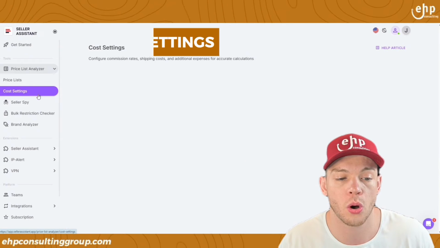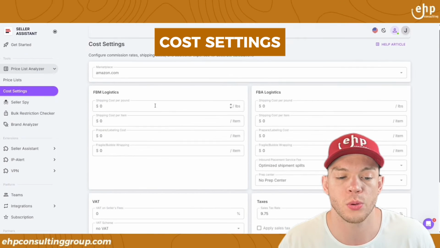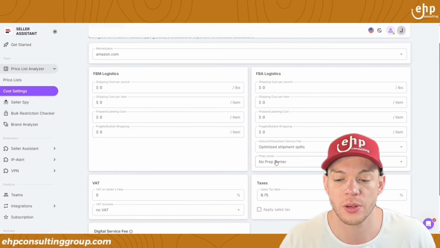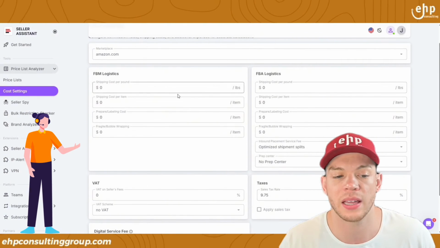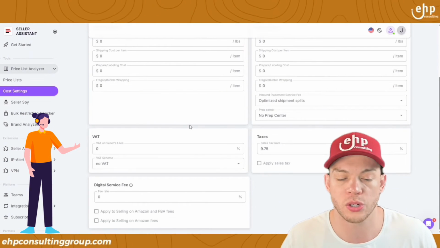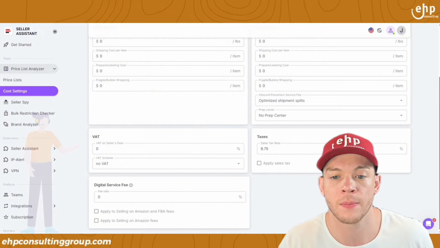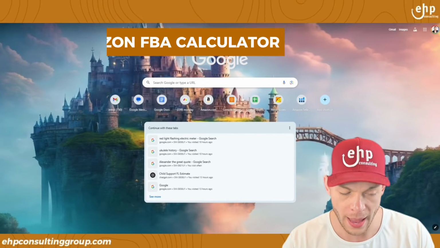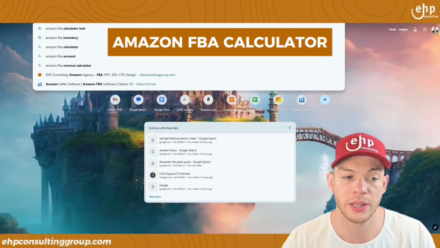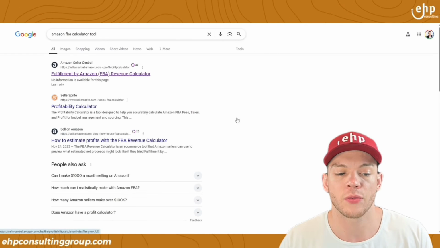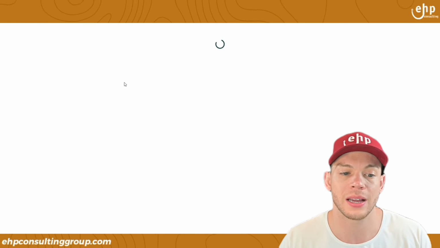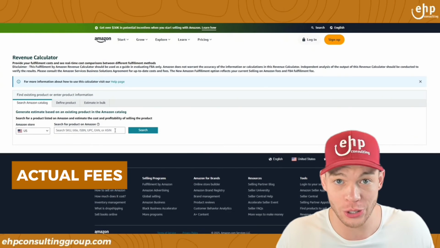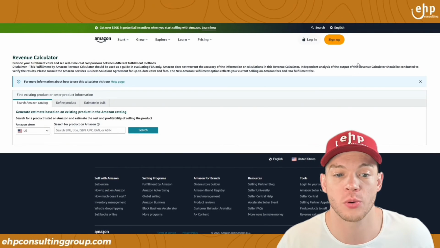You can also go into the cost settings, and this is going to help you determine how much profit you're going to make per item. So you can add your taxes, any FBA logistics, and this is going to help you determine how much profit you're making. If you want to triple check how much profit you're making, you can also Google Amazon FBA calculator. And then they have a free calculator tool where you can just plug in that ASIN, and then Amazon's going to show you the actual fees they charge the seller. So you can triple check if it's profitable.